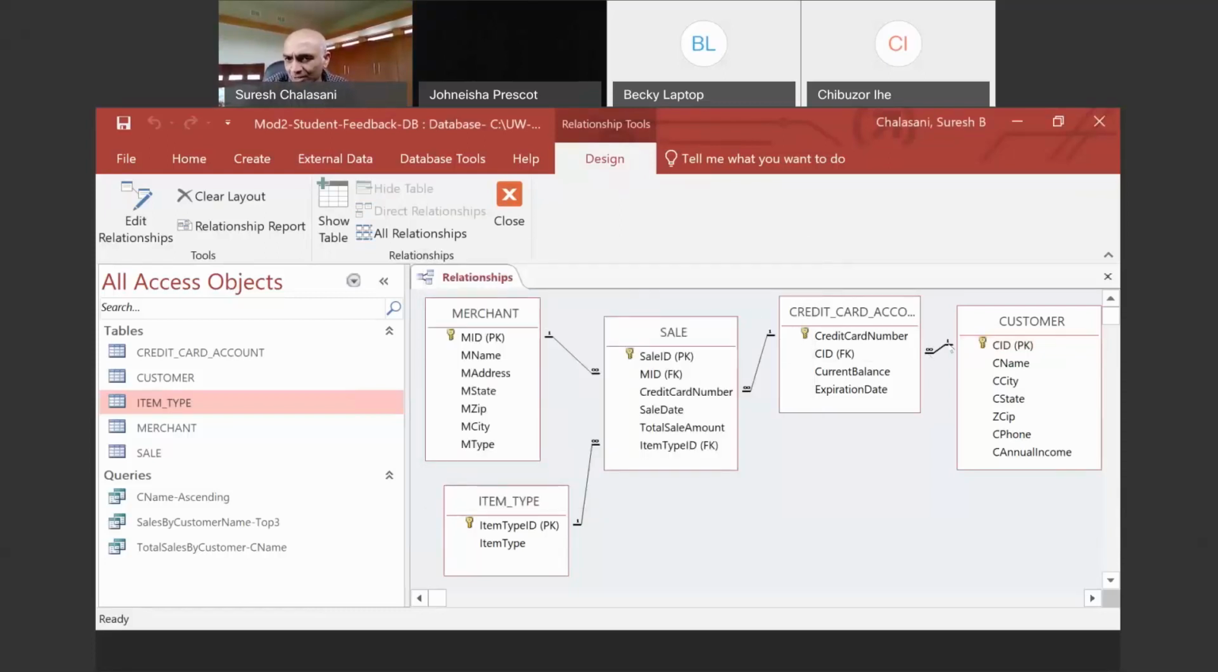And you should see a one-to-many relationship here, one on the customer side and many on the credit card side. That means that each customer can have many credit card accounts. Similarly, when you look at the merchant, each merchant will appear multiple times in the sale table. I constructed it the same way.